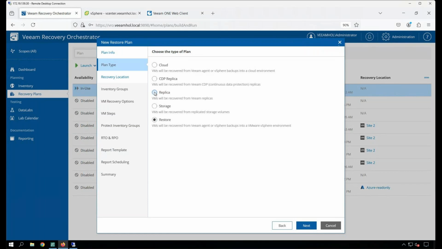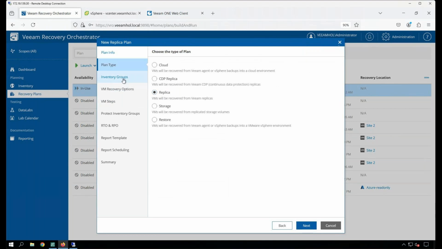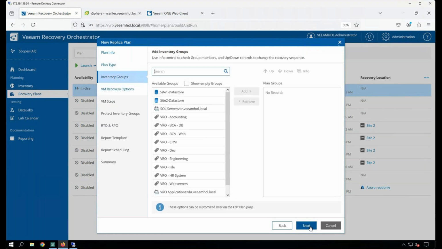So we'll take a look. You'll notice here, if I click restore, we get a recovery location on the side. That's going to say, I want to select a restore, and I'm going to select a specific recovery location. For that instance, I said it may be a cyber event, you're going back to production. You could use the original VM location. If I go back to plan type and select replica, you'll see that the recovery location goes away.